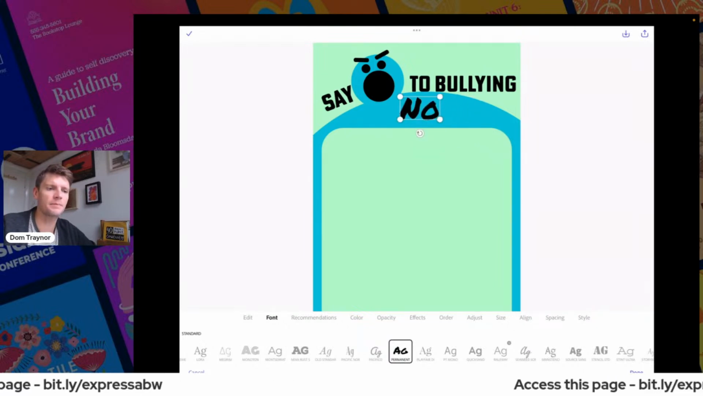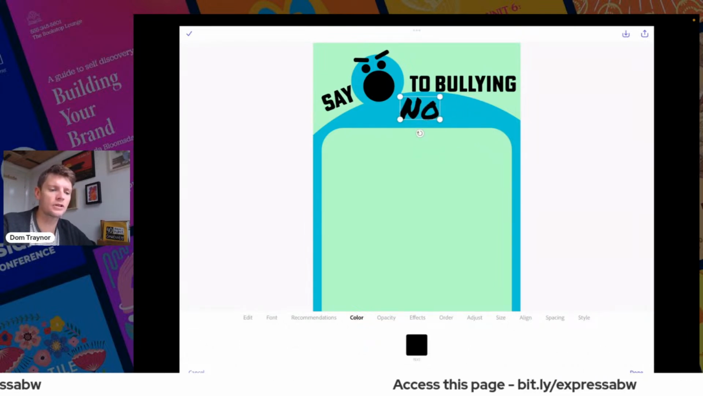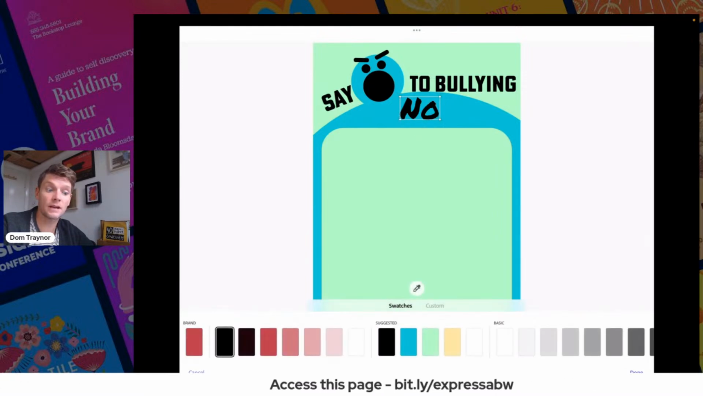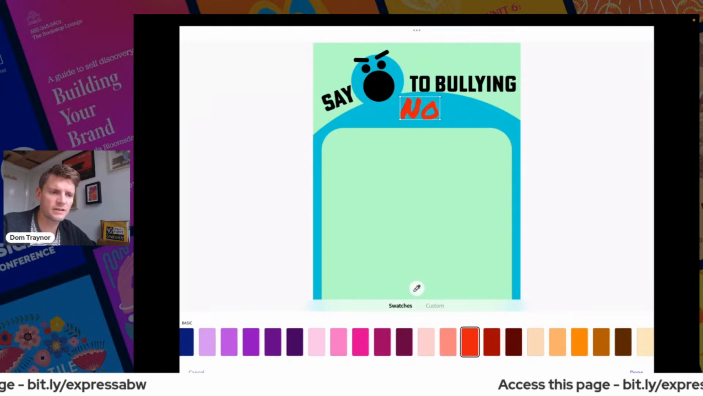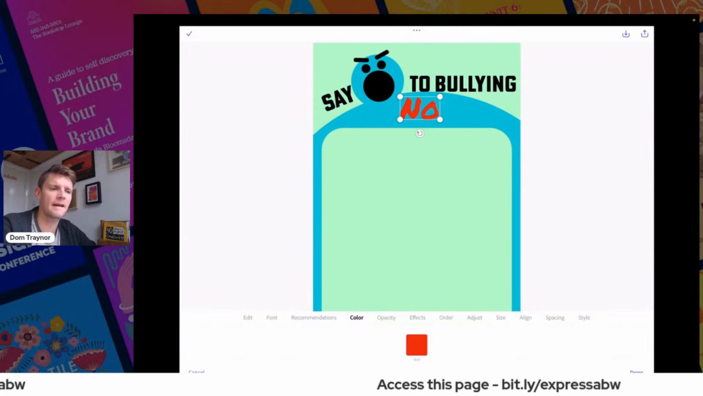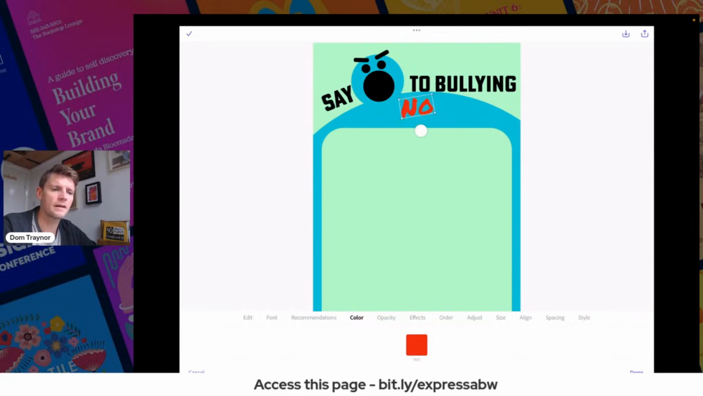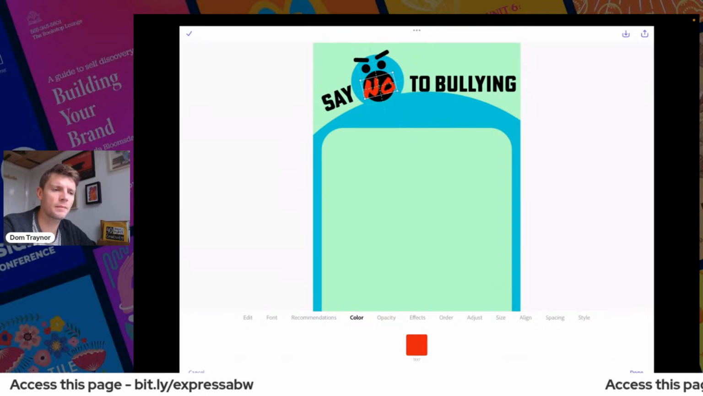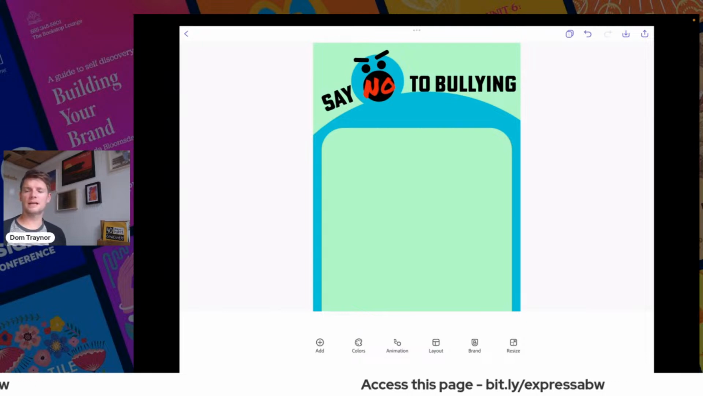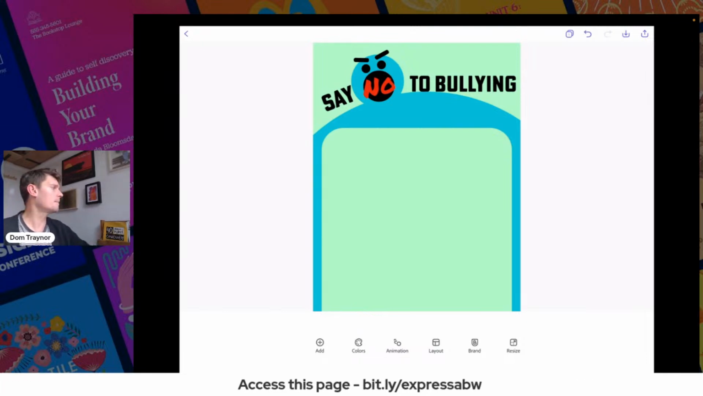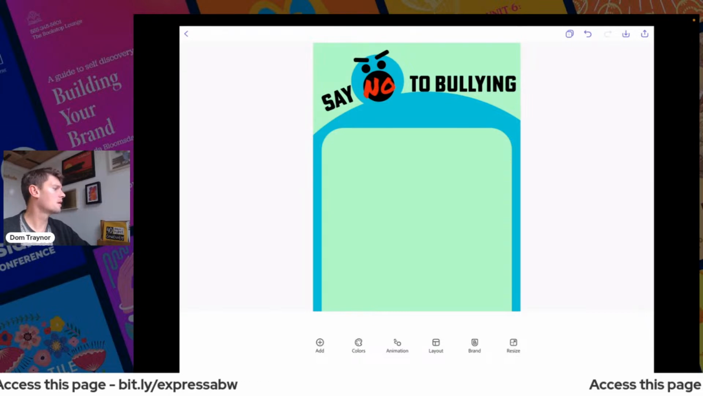Okay, make it slightly bigger than the other text. Go to color, which is spelled incorrectly. Don't forget the U. And then I'm looking for a really sort of vibrant red. Well, that's almost like an orange. That's great. Yeah, that's good. Like that. There we go. And then I can pop that in there. Say no to bullying. That looks good to me. I'm happy with that. Wonder what you think of that. I think it's good.